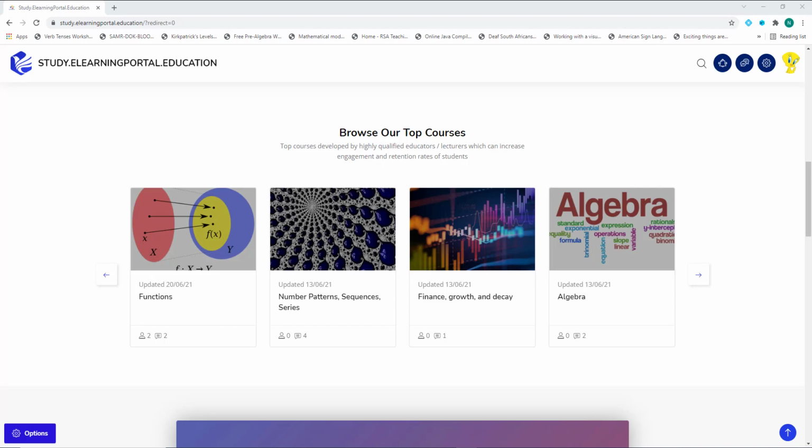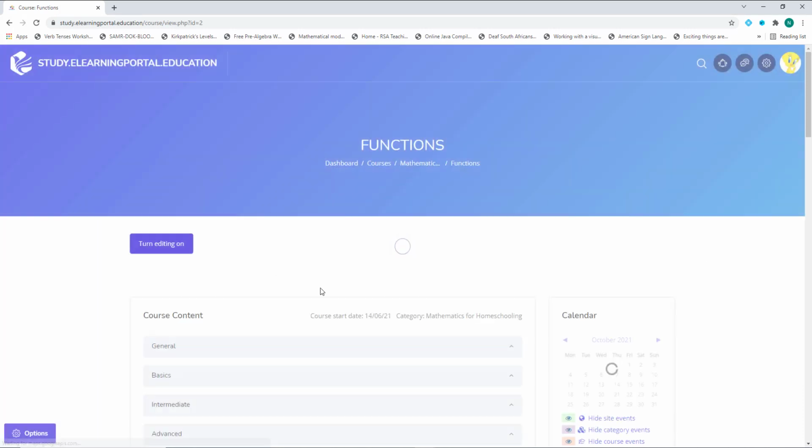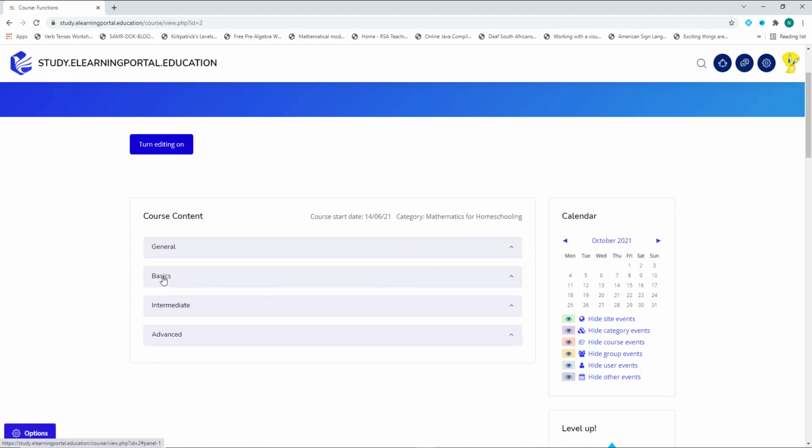In today's lesson, I will show you how to restrict access to certain activities in your Moodle course. We're here in our Moodle course. Let's go to the functions course that we've set up previously, and I'll go into basics.